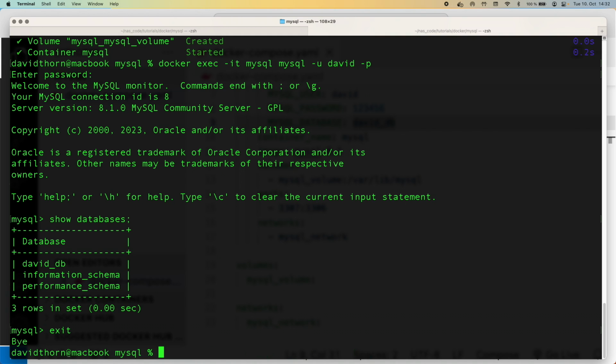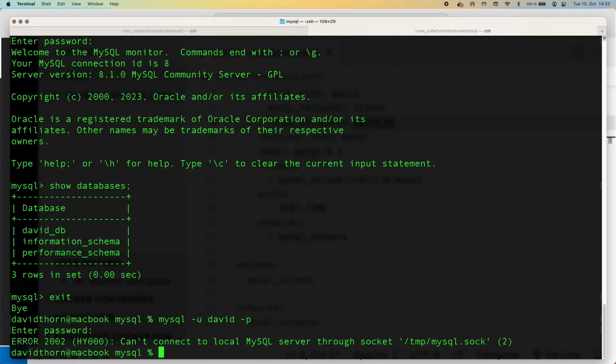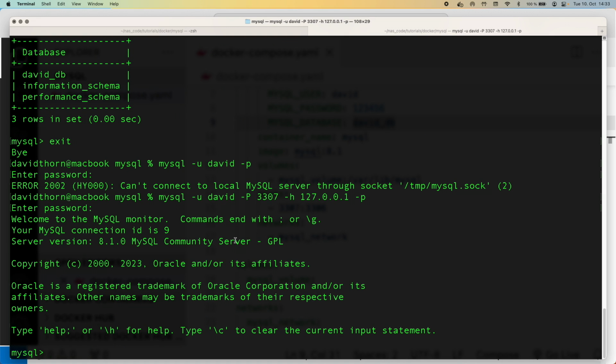Now, at the moment, we're kind of accessing it through Docker execute or exec. But we could just say MySQL here and then use this and use P. And we can't connect through to this, right? Because we've got to say the port that we opened up, which was 3307. And the host we're going to say is then on the loopback address. And you can see now we can access it, right?